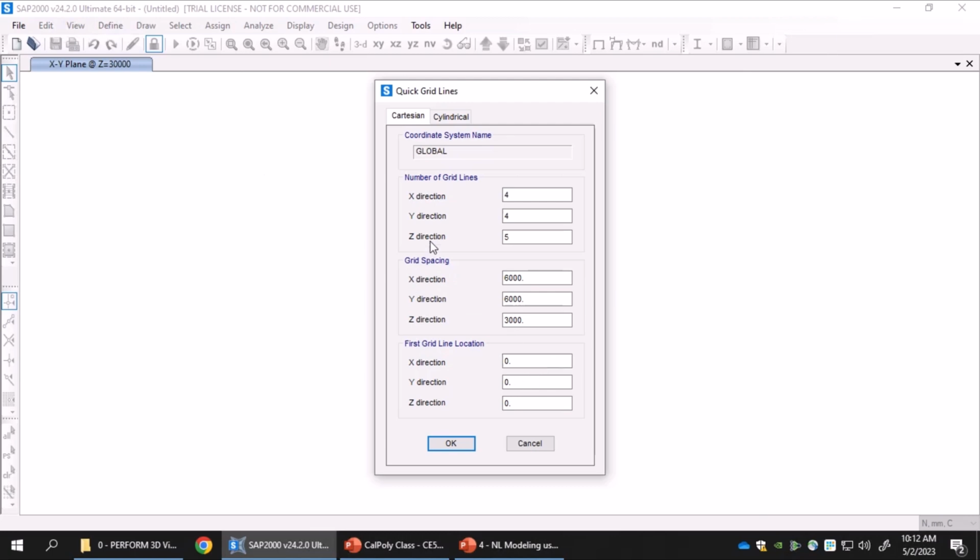Let's say that in X direction I want 4 grid lines, in Y direction 4 grid lines. Sorry, let's have the model only in the XZ plane. So Y direction will not have any grid line, so I just put 0 here. Let's say it is a 5-story frame, so let me have 5 here. Let's say in X direction it has a span length of 6 meters. Y direction doesn't matter. And the story height is, let's say, 3 meters. And the first grid line should start from 0, 0 origin.